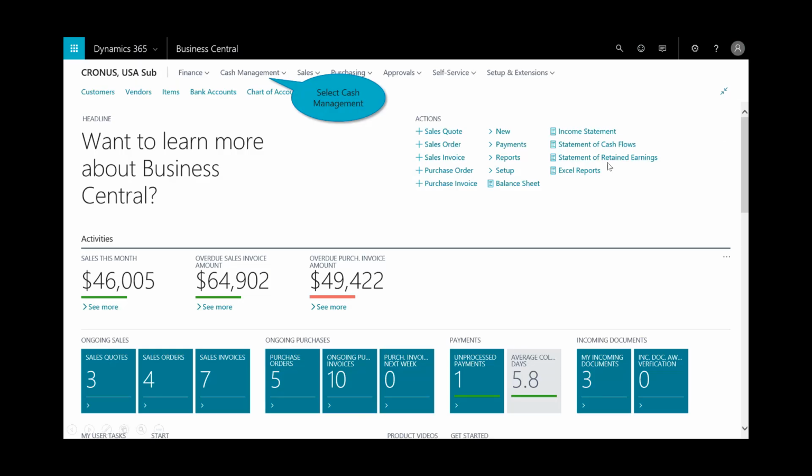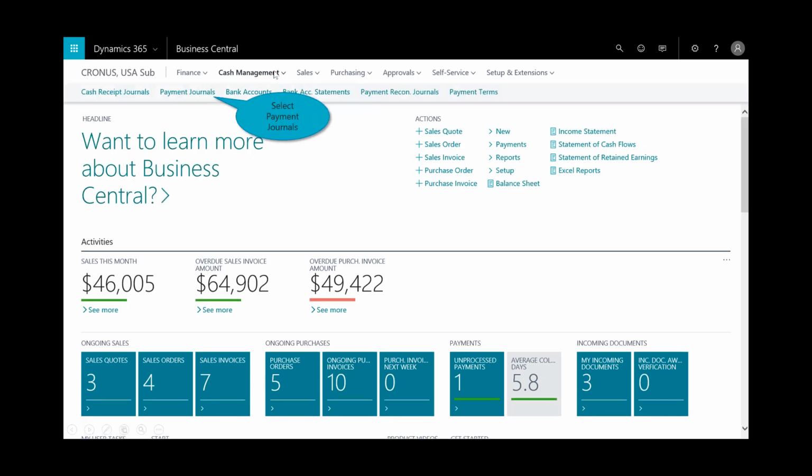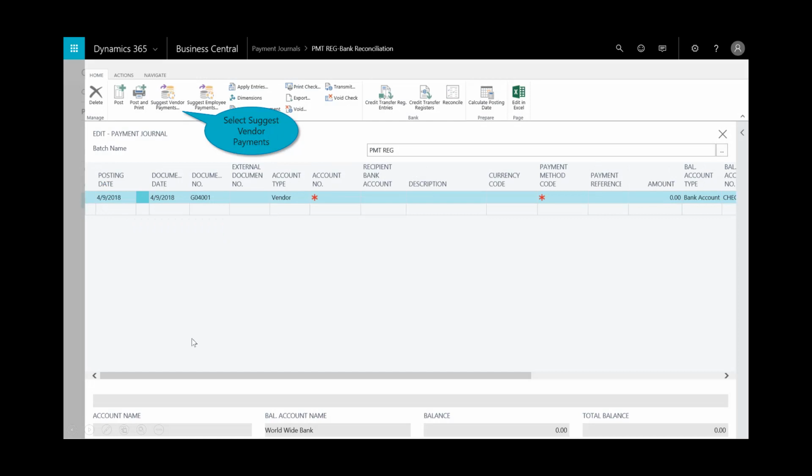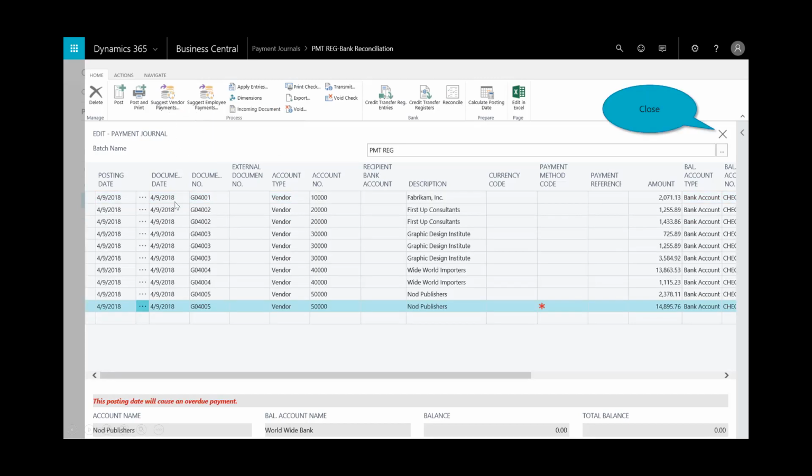And then I obviously need to pay the vendor. So under the cash management, we'll go ahead and select payment journals. Open up the payment journal, and then I can go in and either manually enter, right, in the payment journal window, or I can use the suggest vendor payments, which will suggest the payment lines. And these lines are for payments that are due soon or payments where maybe a discount is available, and it's providing me that intelligence to decide, who should we pay first.